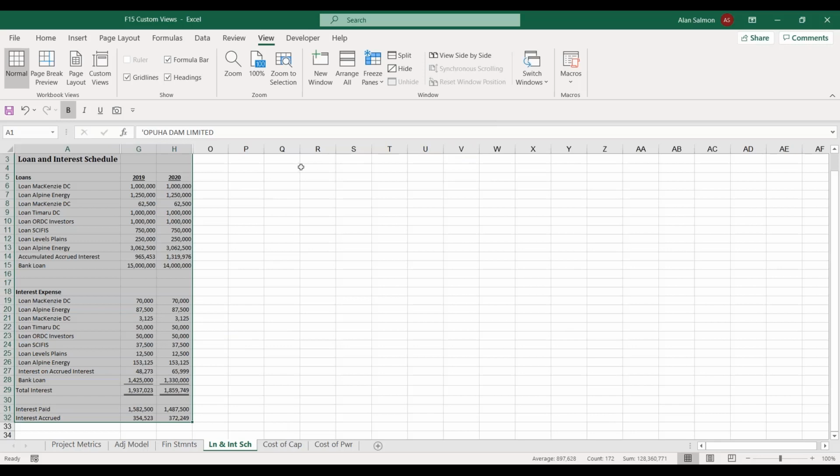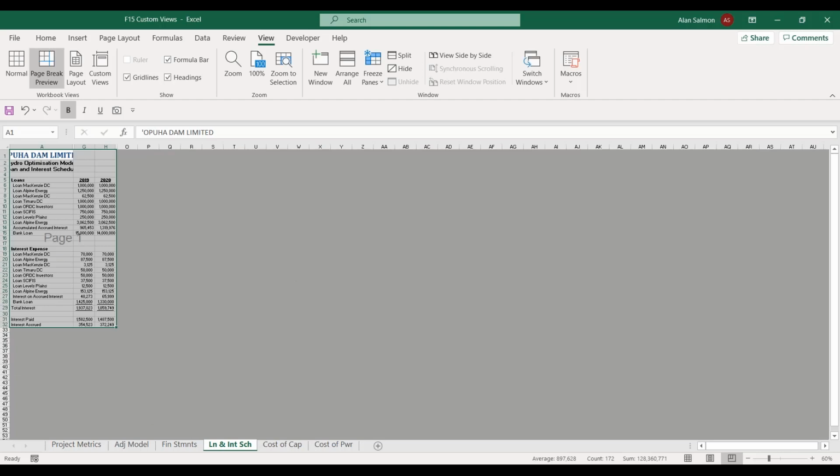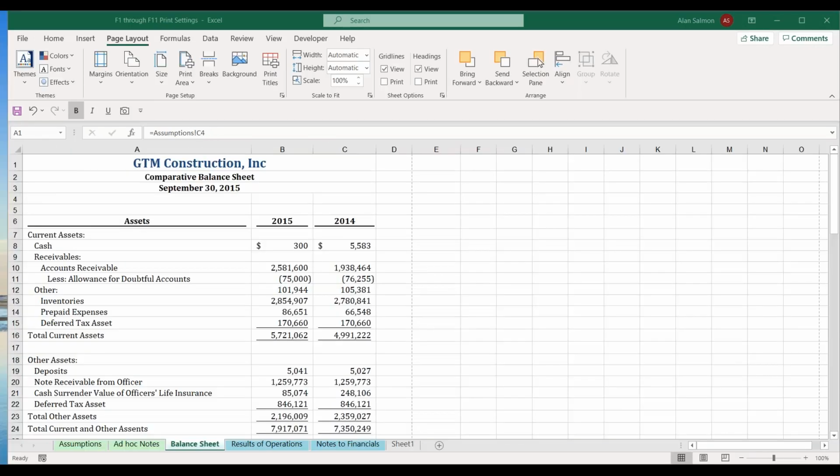And by the way, this is another way of setting print settings. I create a custom view and I go down to the page break preview. And there we go. So before I close, I want to go back here to a file that I used before, and that's this one. And just cover one last thing that I forgot to do here.